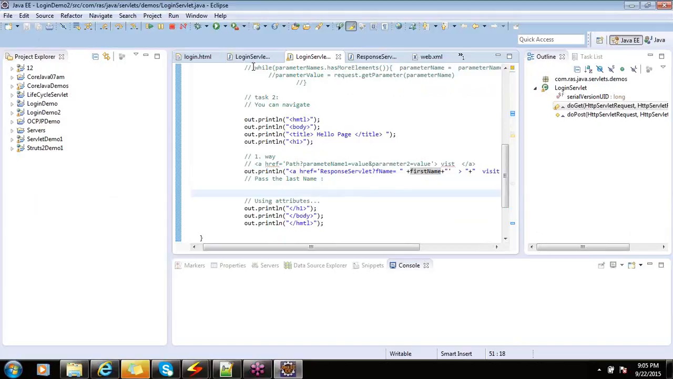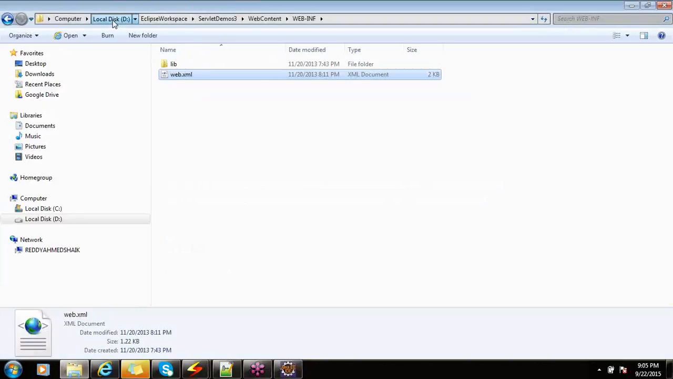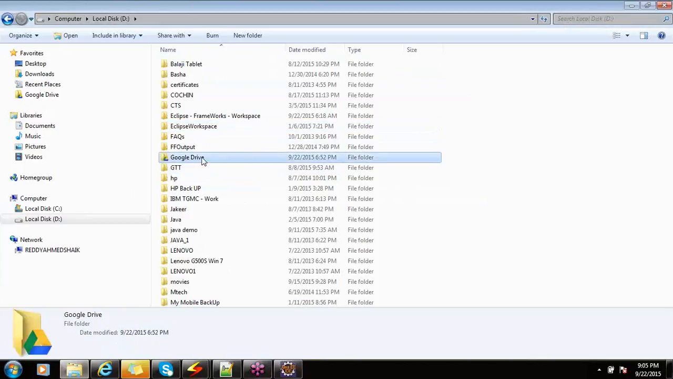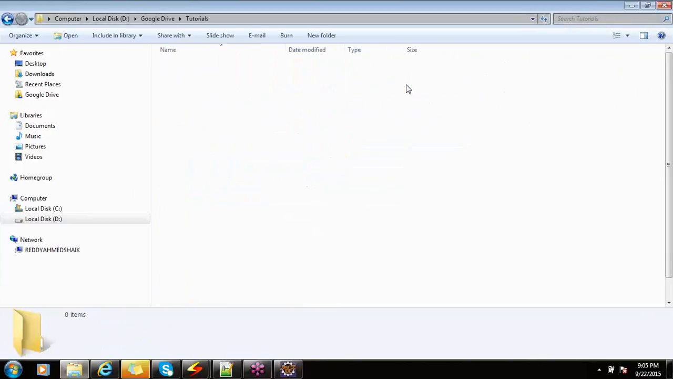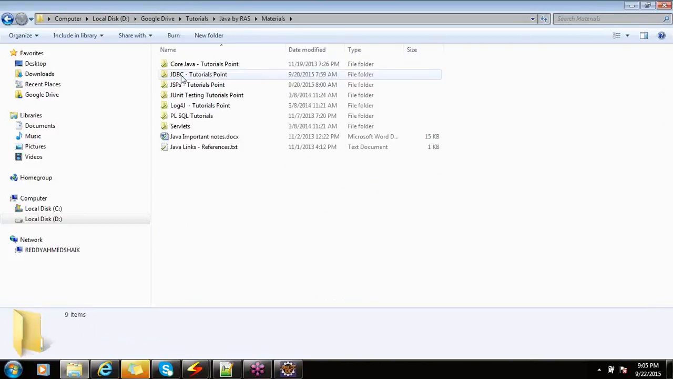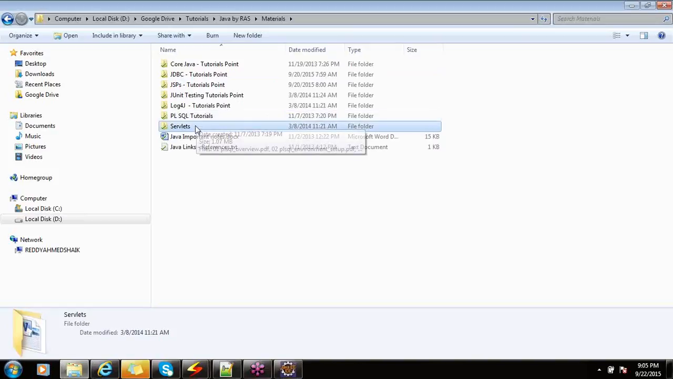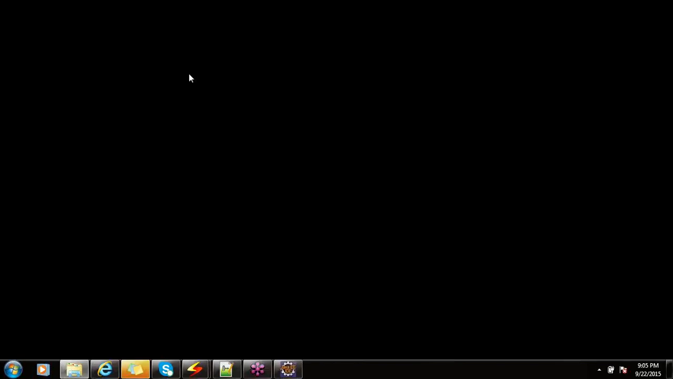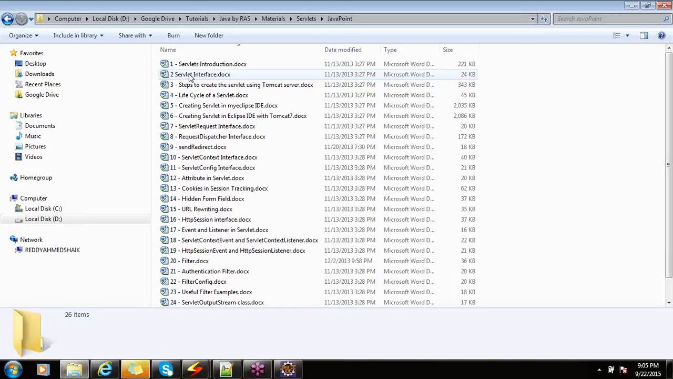The second way is by using attributes. So attributes, let me open one document to check whether something is available for the document. Attributes.